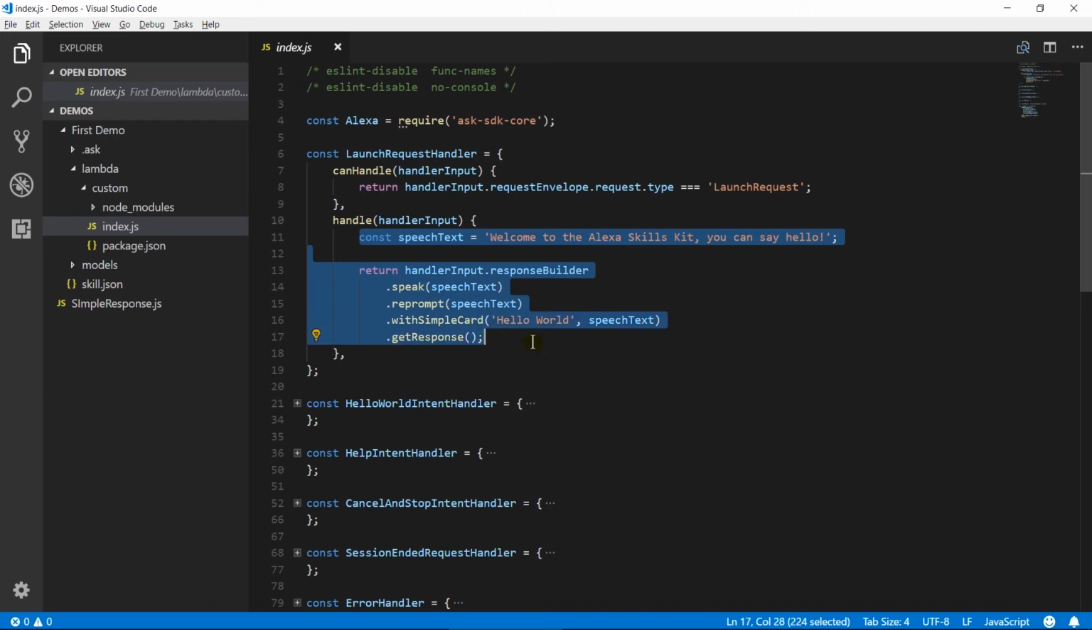In the previous session, we used event.request.type to check whether the request is a launch request or not. Here it is the same. We got the event data in the request envelope. So, if it is a launch request, then execute this code. Response builder is a helper class that allows us to build a response. It supports method chaining, so call each method like this.